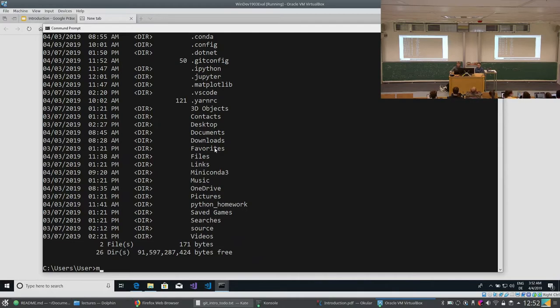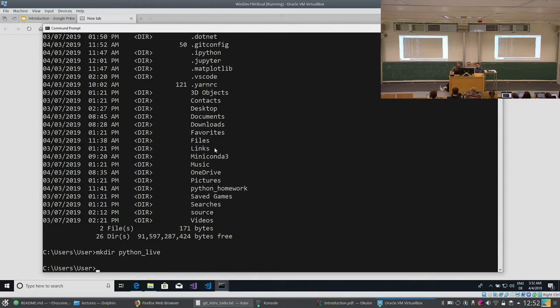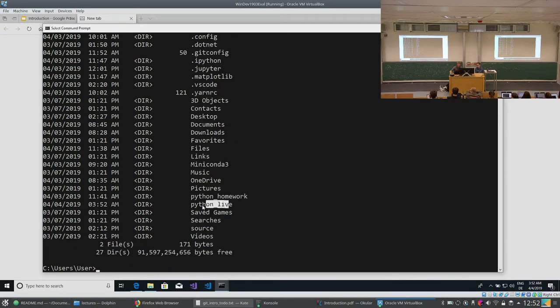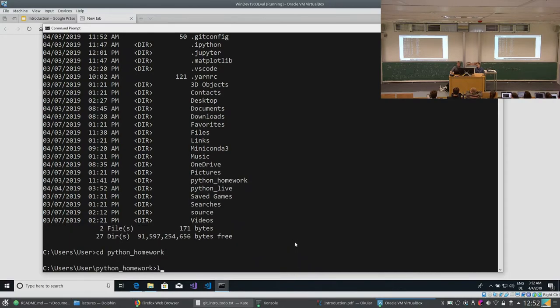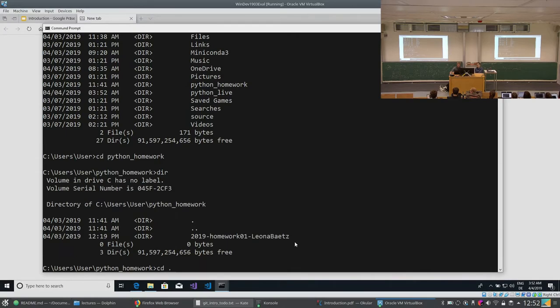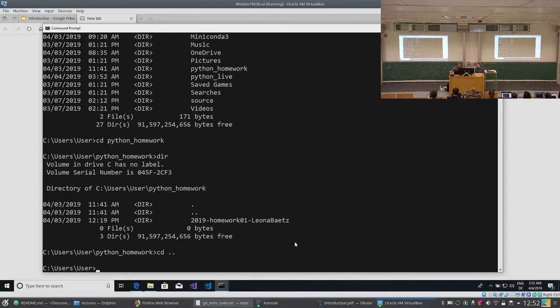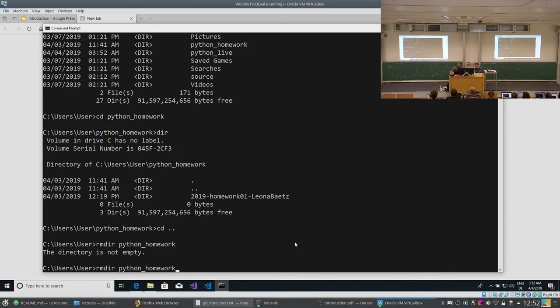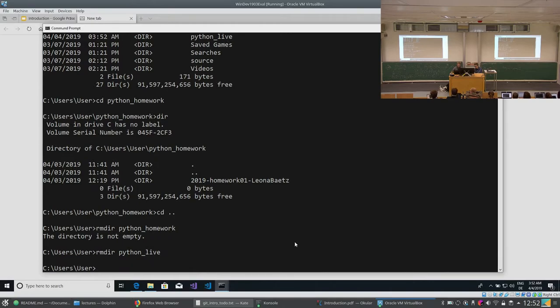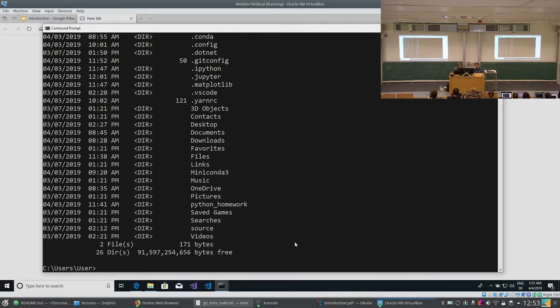I can make, for example, a new directory by using the command mkdir, make directory. For example, I can make a new directory Python live, I don't know. And then if I hit dir again, there's now Python live. I can change directory to that. Now I'm inside here, it's obviously empty. I can change to my super directory. In Windows, I think it's rmdir. I can delete it, and I can just go around here, and now it's obviously not there anymore. Okay.